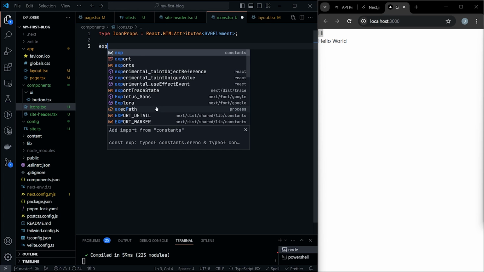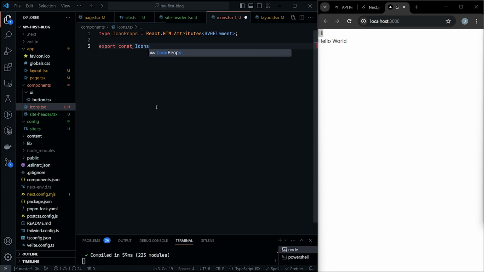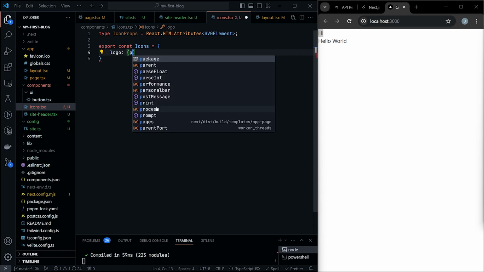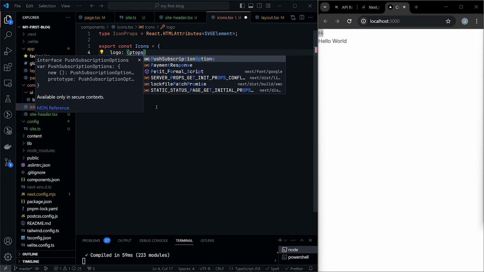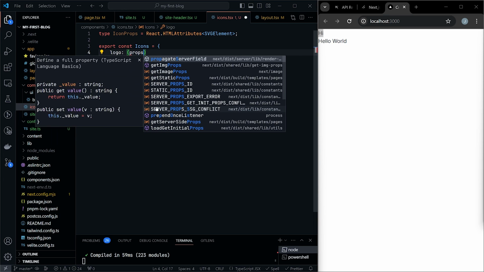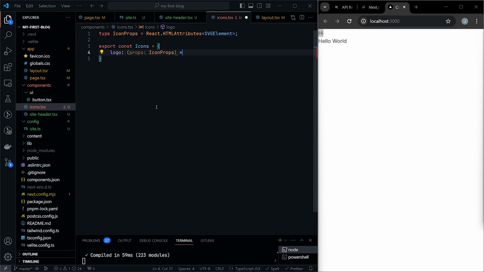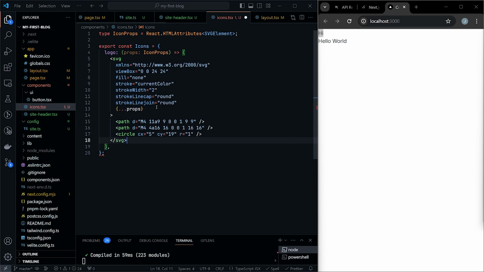Now to add in our icons, what we're going to do is export const Icons. Now this is actually going to be an object of React components. And our first one is going to be our logo. To do that, we're going to give this an inline function and an inline component. So it's going to be brackets props, and that's going to be of that IconProps that we created earlier. And then we're just going to do equals to, and that's going to paste in the SVG for our logo. And then make sure you're putting this props bit on here.